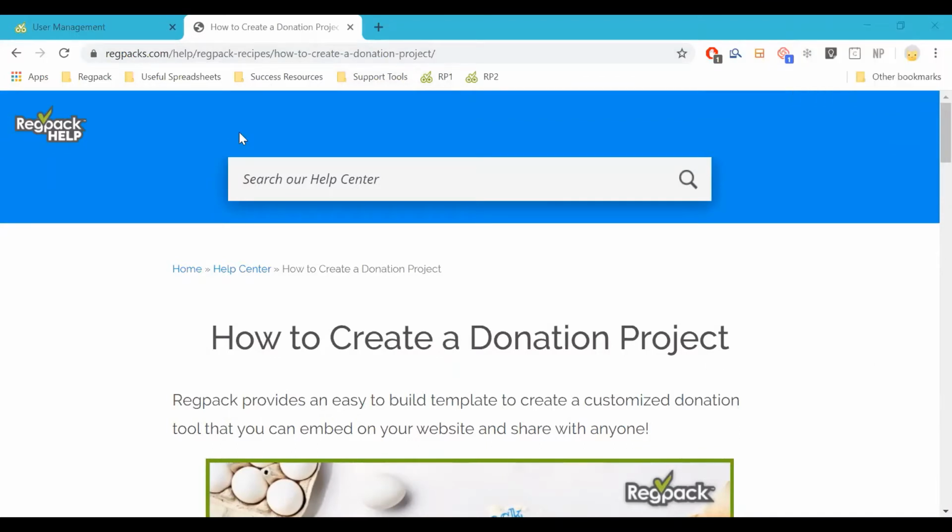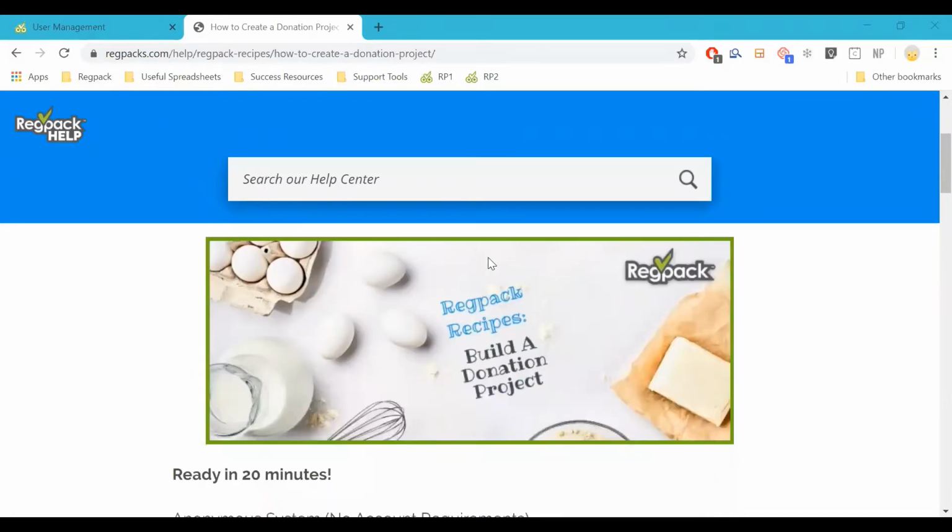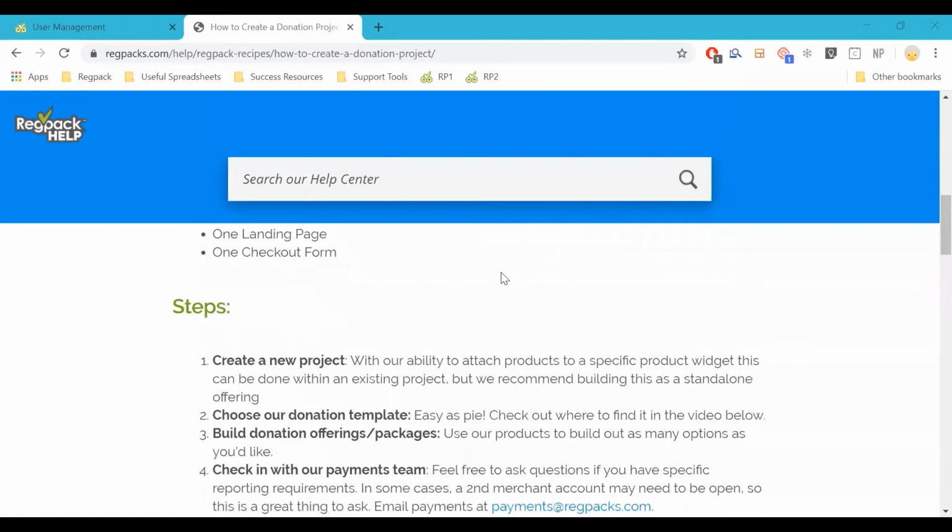We'll be sending these out as we create them in our admin email list. Feel free to reach out to our support team if you're not signed up and getting those. These will be going out regularly, but you'll also be able to find them in our help center by searching RegPack recipes. For a donation project, we have a template that we are rolling out that you'll be able to build out or select from your project, create project.